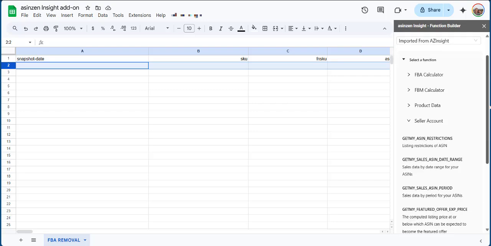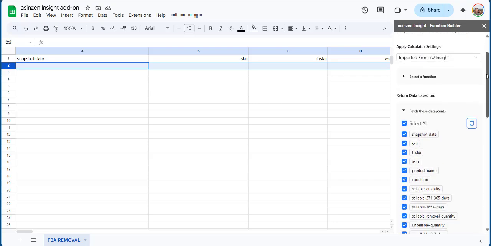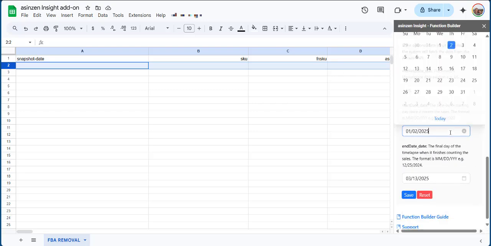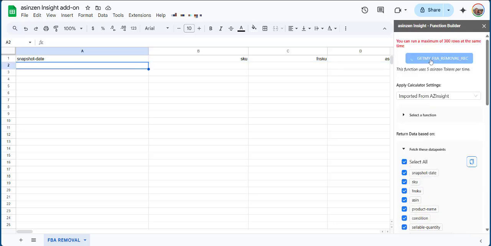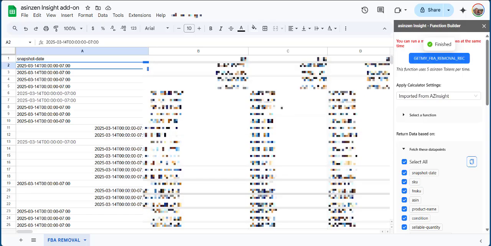Next, navigate to the Seller Account section. Now, you'll need to specify a start date and an end date for the report. Once you've entered your dates, simply click the button. The add-on will now retrieve your Amazon FBA removal recommendations.